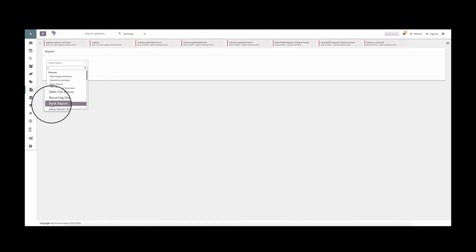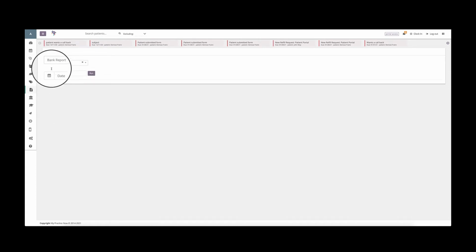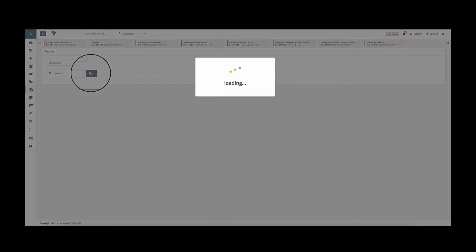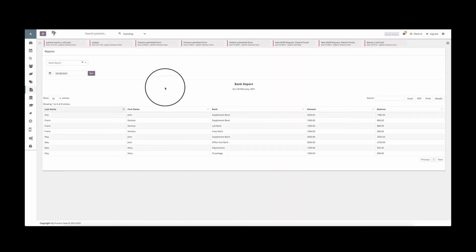Let's take a look at our bank report. The bank report is by a specific day. So let's select the 28th of February. We're going to click run. It will give you the title at the top, the date you selected, and it will show you, of course, the option to select multiple entries. It will show you the last name, the first name, the bank, the original amount of the bank, and what they have left in their bank.